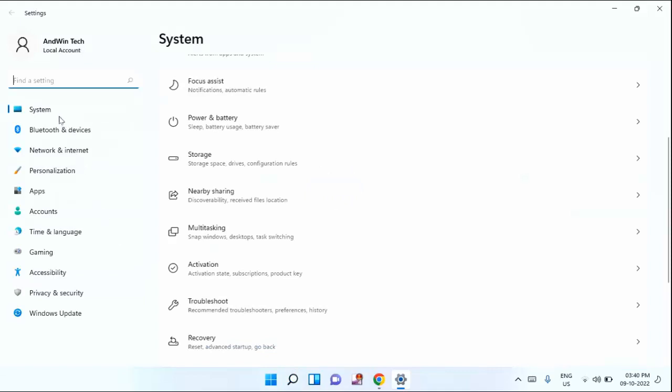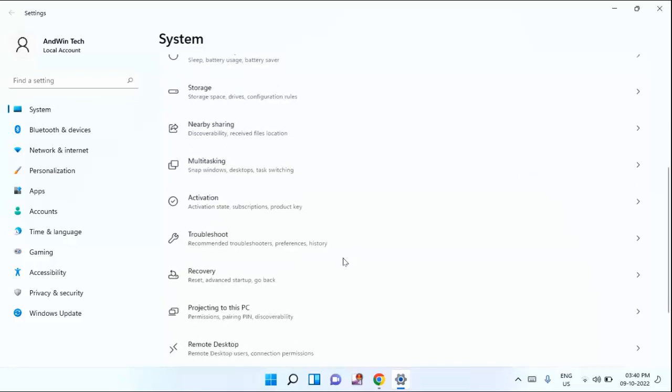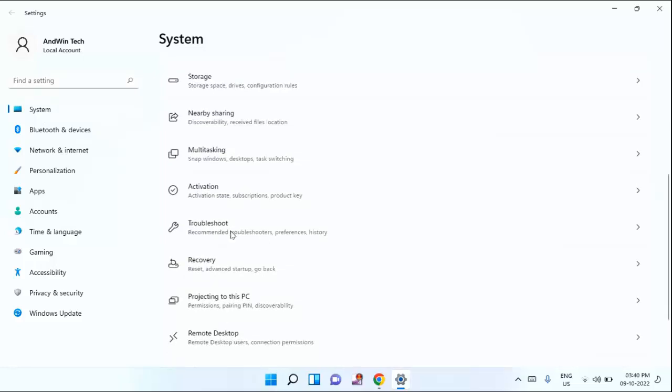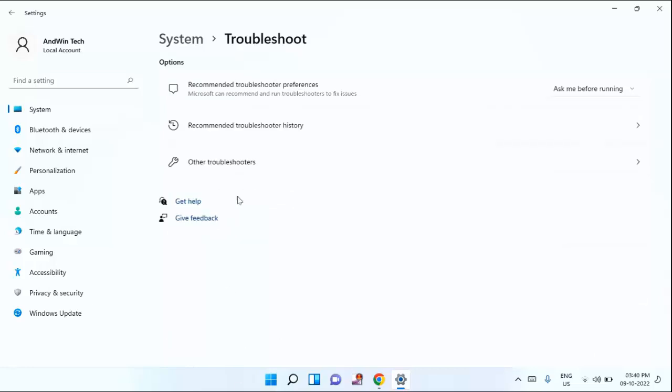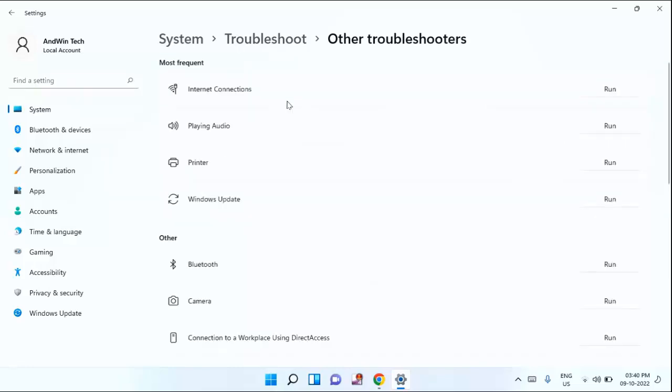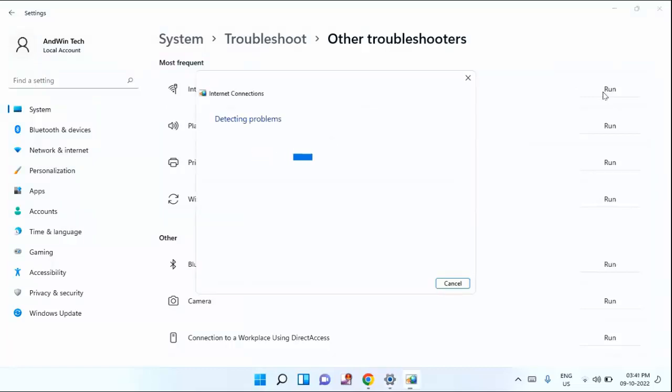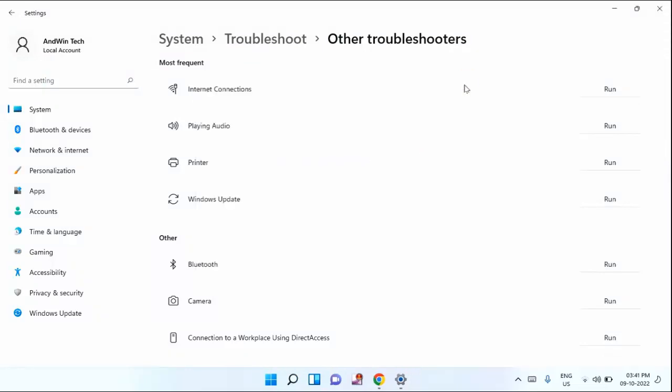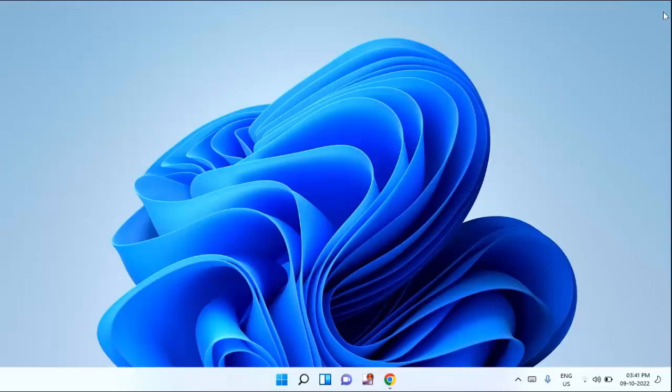Guys, in the left section you can see System, just click on System. Come to the right section, you can see here Troubleshoot, click on Troubleshoot. The last option you can see is Other troubleshooters, just click on that. Under Other troubleshooters you can see Internet Connections, just click on Run, and you need to wait for some time to complete this process. After completion of this process, just close this window and close this window.